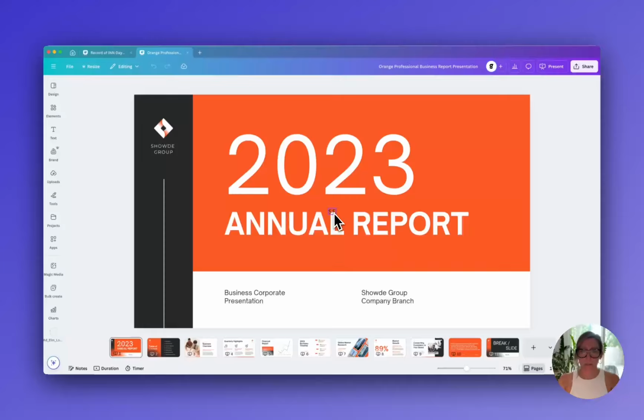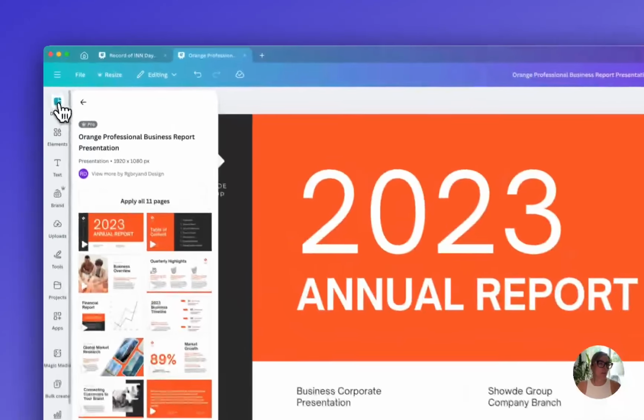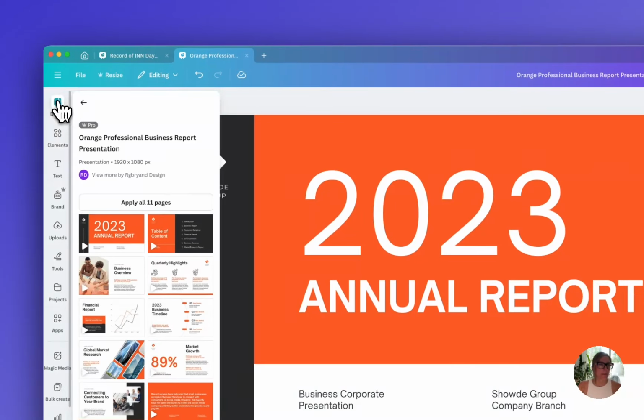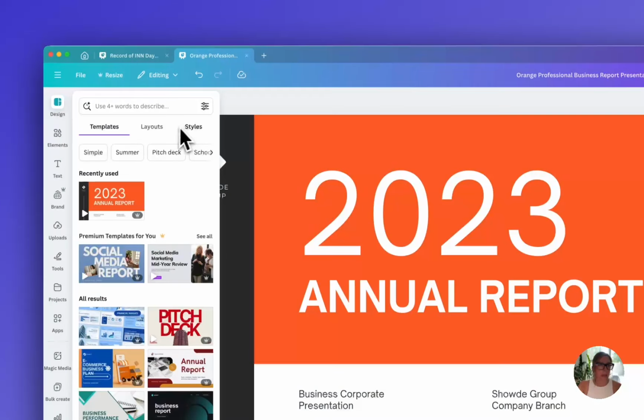So we've got our design and we want this to be branded. So we have to start with just applying our brand, our colors, our type. There's a really, really easy way to do this. So we're going to go into design up at the top here, and we're going to go over to styles.